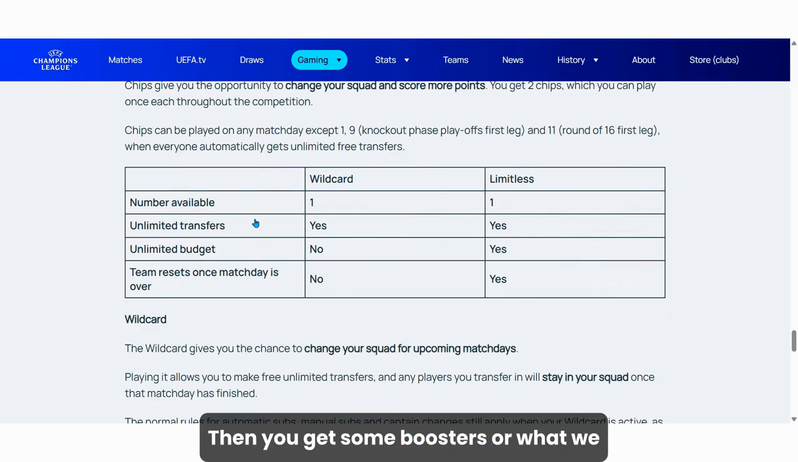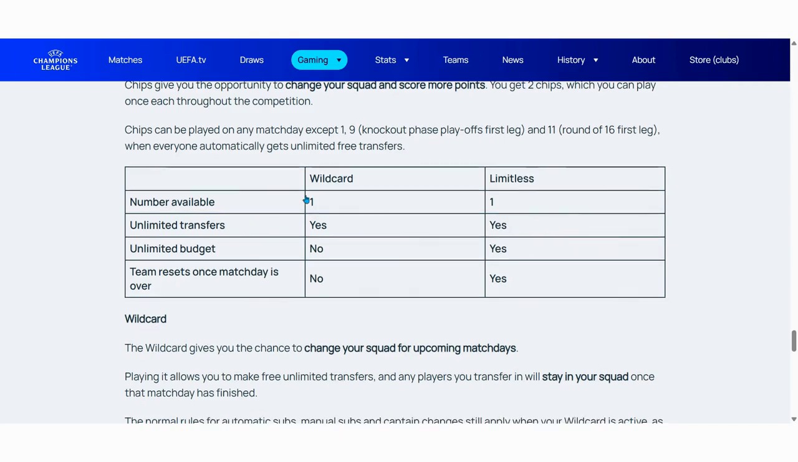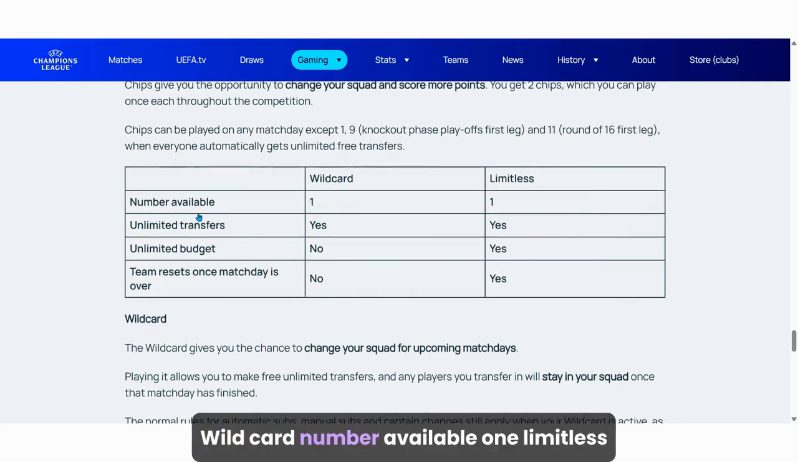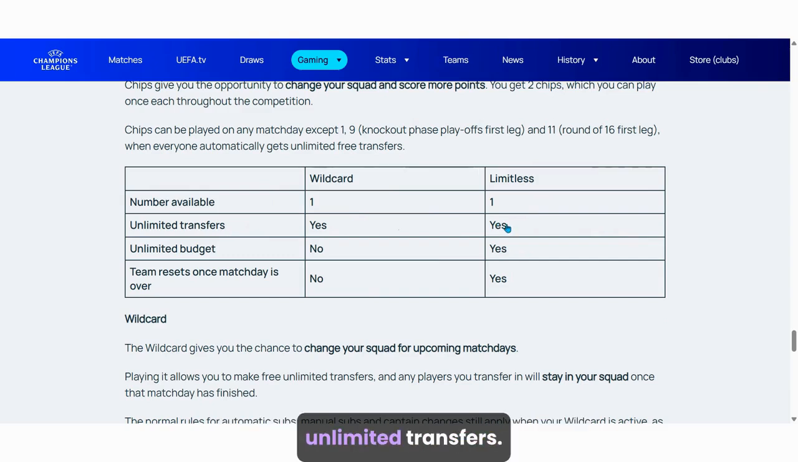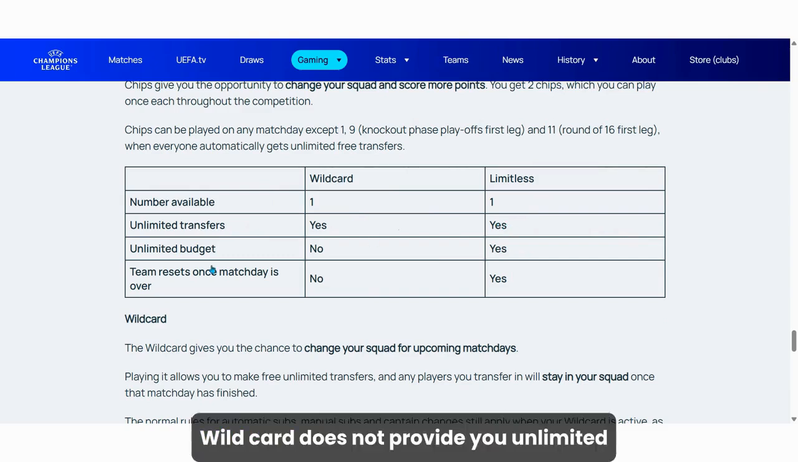Then you get some boosters, or what we call chips in UEFA. Wildcard, number available 1; Limitless, 1. Wildcard provides you unlimited transfers. Limitless also provides you unlimited transfers. Wildcard does not provide you unlimited budget. Limitless does provide you unlimited budget.